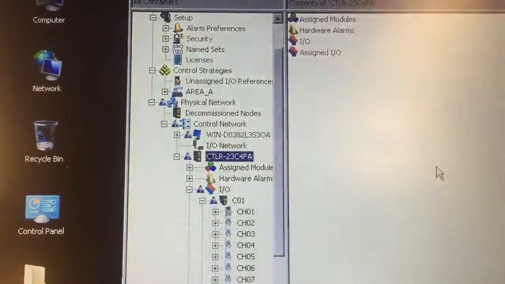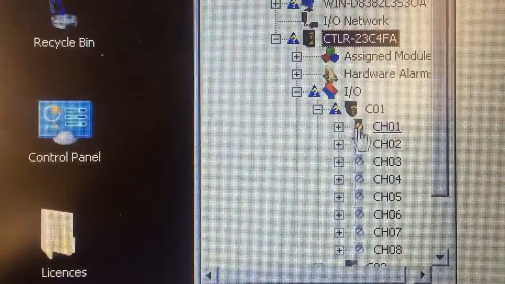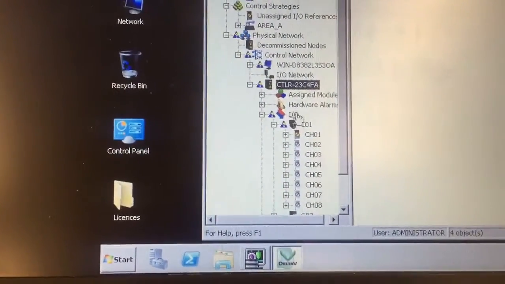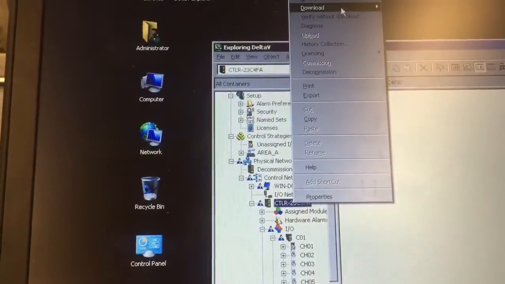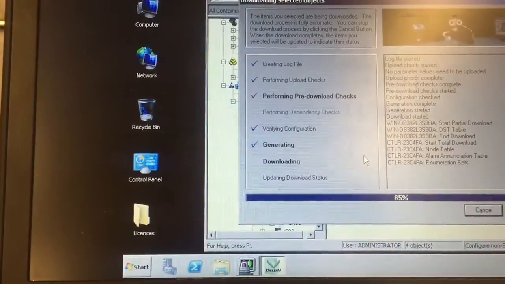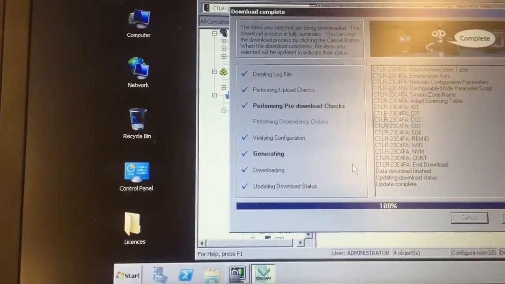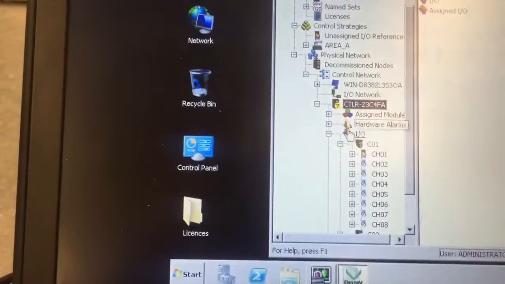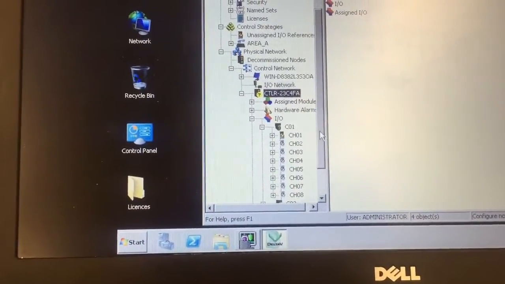And then click yes, and we can see now that our channel has color. That indicates that it has been added to the system and it's enabled. We'll download our controller, click yes, and we can see that our blue triangle that was beside our controller and beside our I/O is now gone. That's because the change has now been downloaded to the DeltaV control system.